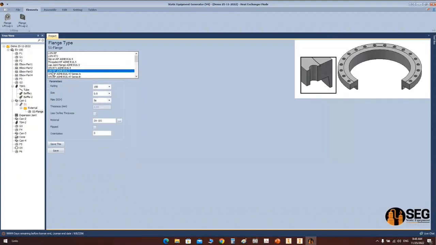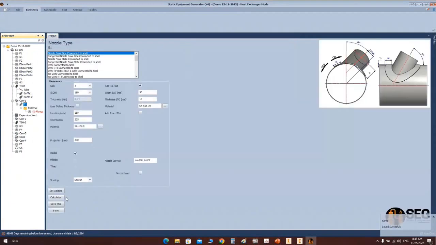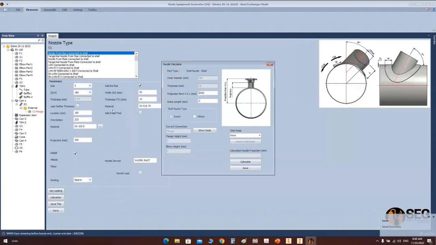In this case, let's select weld neck raised face flange according to ASME 16.5. Select the size, the same size as the nozzle, and from here select the scalable and click on save. Now if we come back to the nozzle and open the calculator form, from the calculator form you can calculate the projection of this nozzle from center line to the facing of the flange.